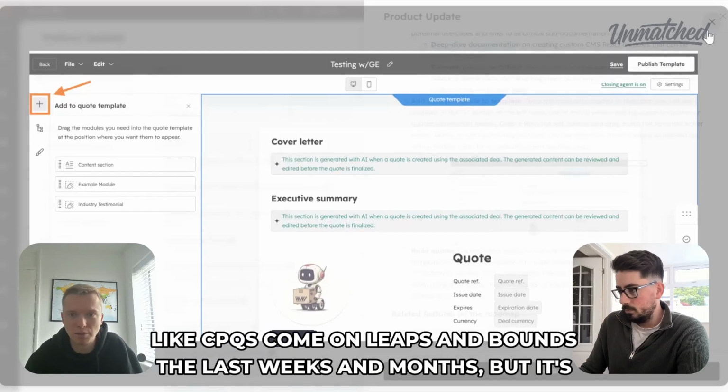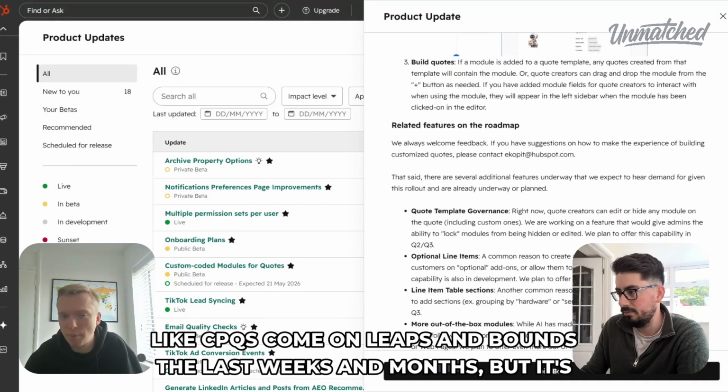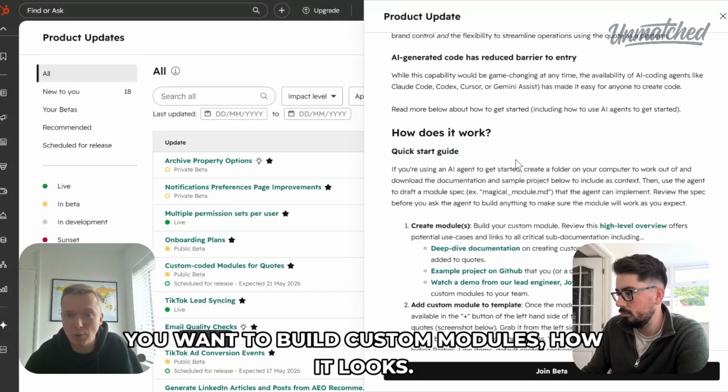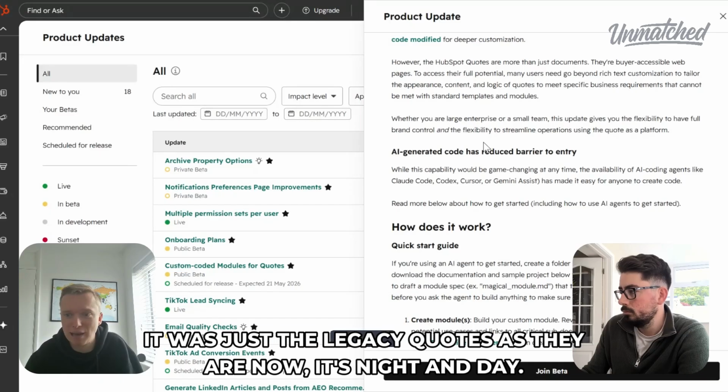CPQ has come on in leaps and bounds the last weeks, months. But yeah, it's basically entirely customizable now in terms of what modules you want, if you want to build custom modules, how it looks. In comparison to a year or two ago, where it was just the legacy quotes, now it's night and day.